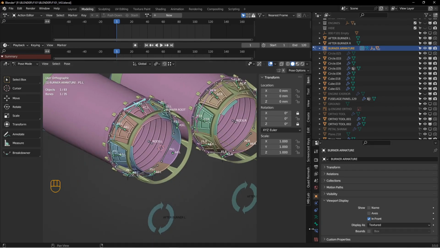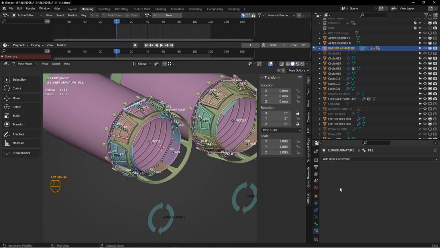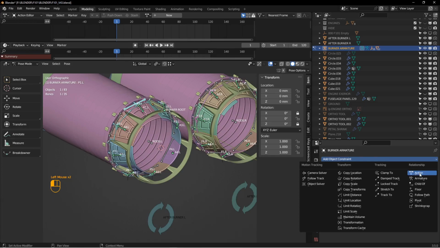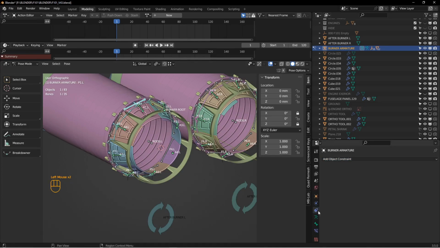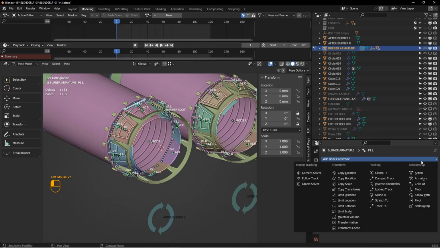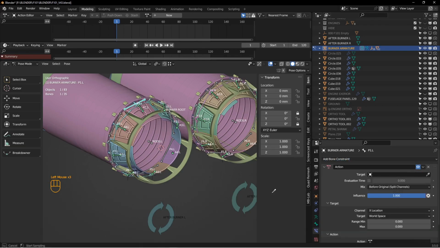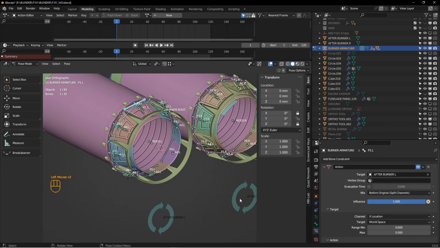So while we're in pose mode, make sure you go to the bone constraint property, not the object constraint, because there is an action option under object constraints, but that won't work for you. You want to use the bone constraint. Under bones, go action. We want to choose our widget, which is this guy.